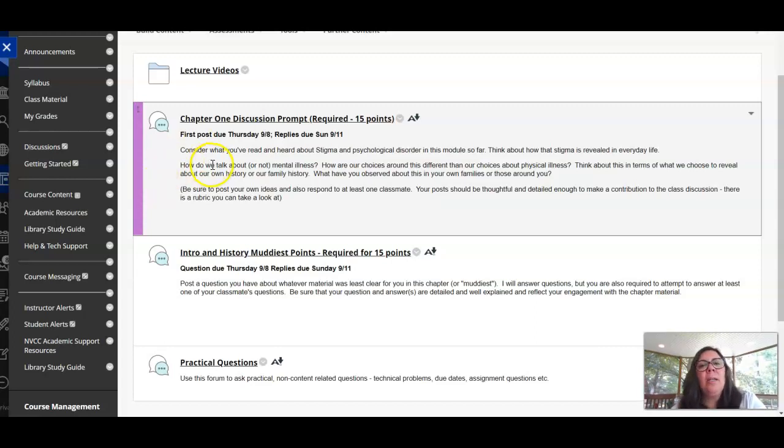And so for this first one, I'm asking you to think about stigma, right? So I'm giving you a prompt that you'll respond to, and then once you do that, you're going to read your classmates' posts, and you're going to respond to at least one classmate. Do make sure you look at the rubric. If you go into My Grades and you go to the Chapter 1 discussion prompt, you can see the rubric there. Take a look at the rubric. Look for what my grading is going to be based on, so that you can be familiar with that.